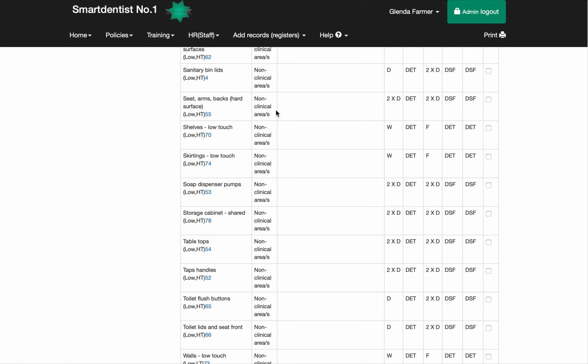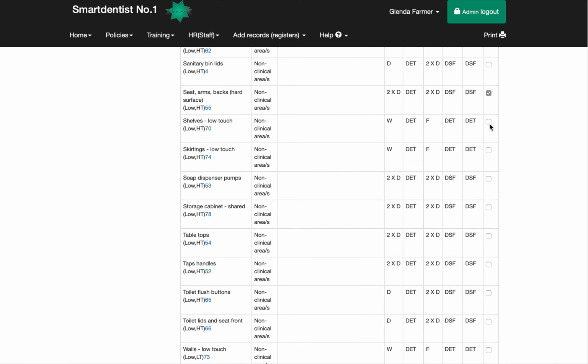We've got seats, and a shelf. We do have a shelf.